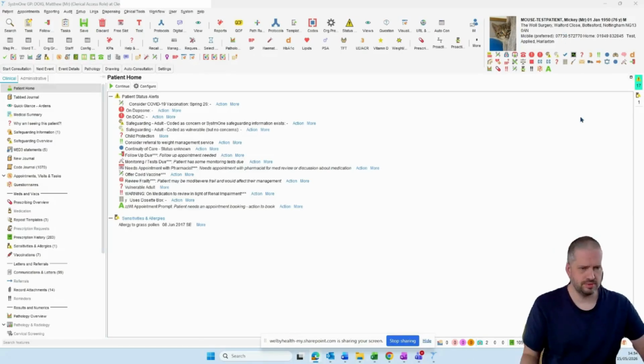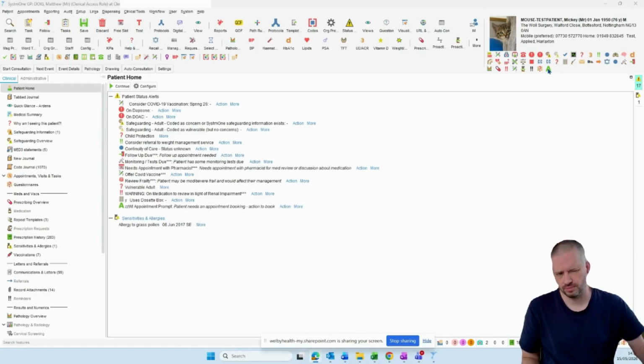it pops up immediately, or it might be something you're used to looking out for. This green A up here, all this information on the home screen, either of those mean there is an appointment that needs booking, and clicking it will tell you what needs booking.